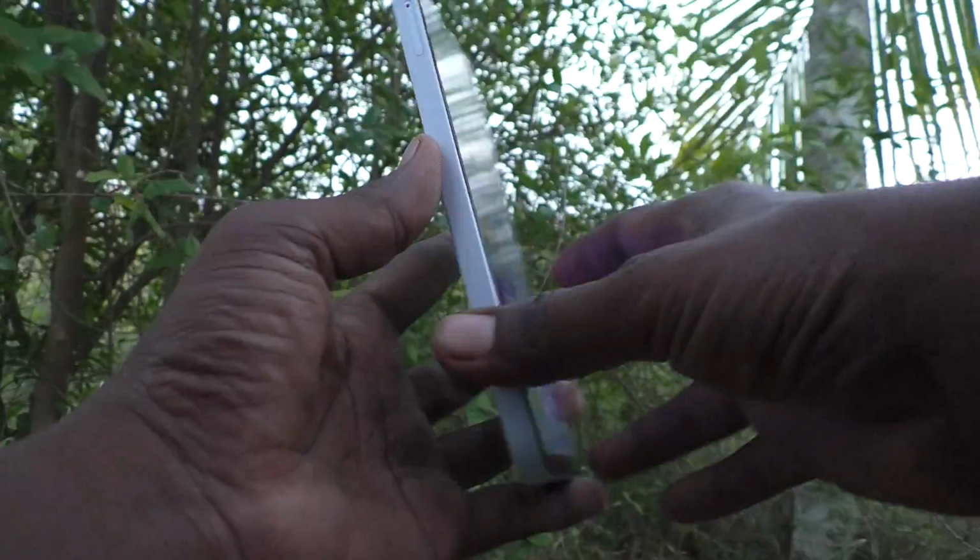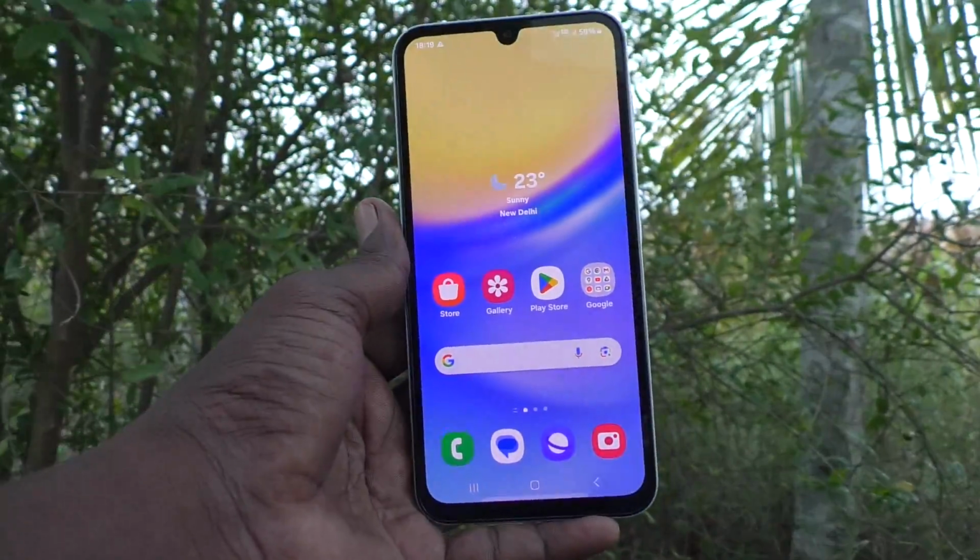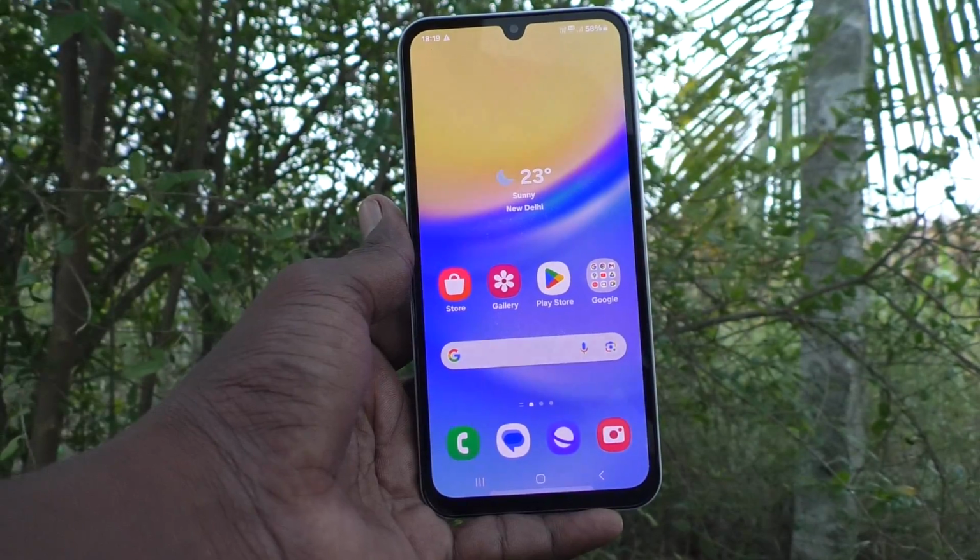Here is Samsung Galaxy A15 smartphone. In this video you will learn how to turn off auto screen rotation on your phone Samsung Galaxy A15.